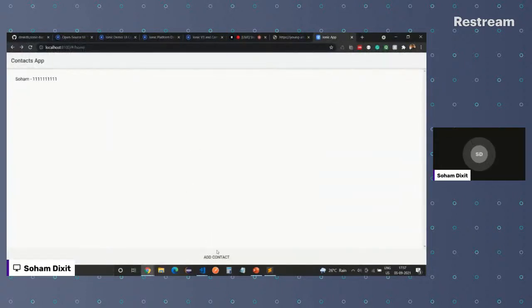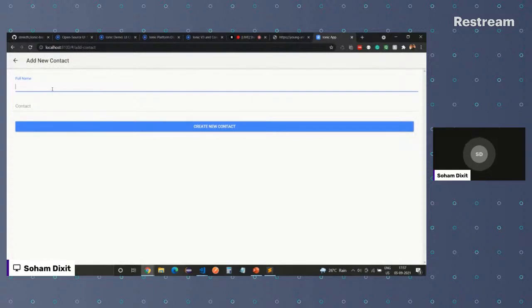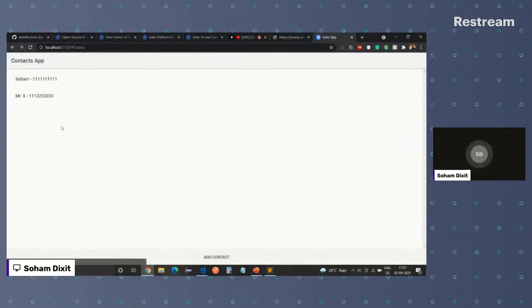Let's test it out. I said you write code once and use it anywhere, so this can act as a website as well. Now I'm adding a contact. Okay, Mr. X, I'll add a contact. Create new contact. It should be visible over here. Perfect. We were able to create a contact and we are able to read the contact.